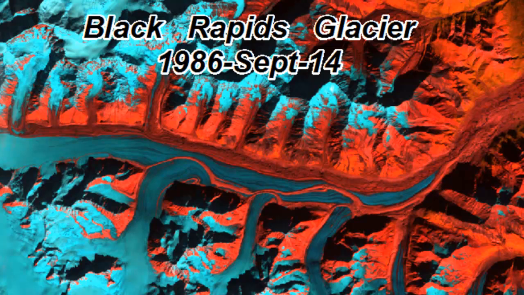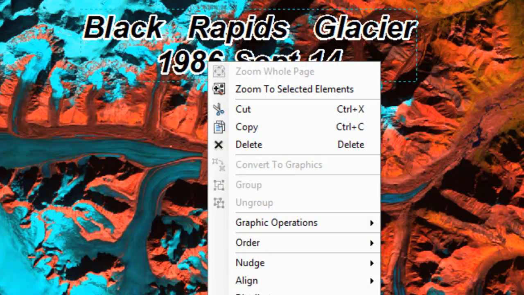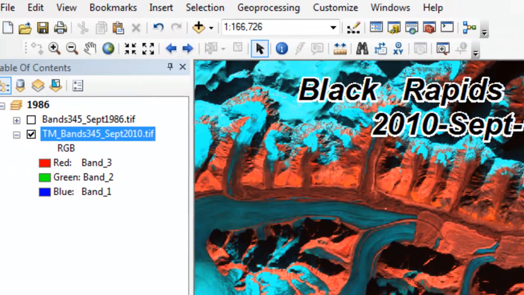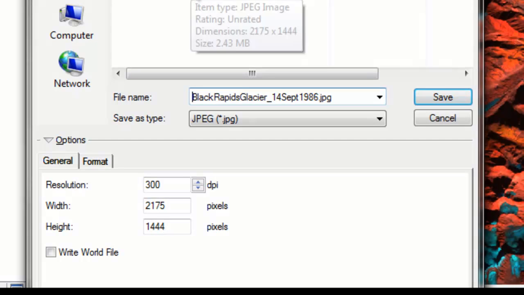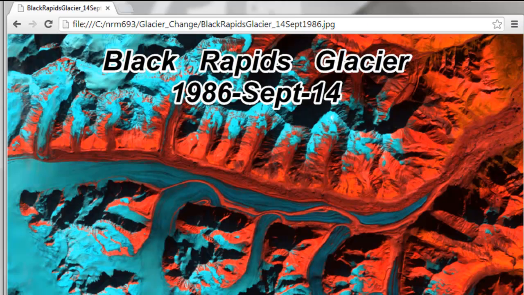So then our second one will be our 2010 raster. So all we would do is change the date. So right mouse click properties, and that's 2010, and it's September 16. And then just OK, and then we'll export that. So File, Export Map, and it's going to be Black Rapids Glacier, 16 September 2010. And then just save. So here's what that JPEG would look like in a web browser.